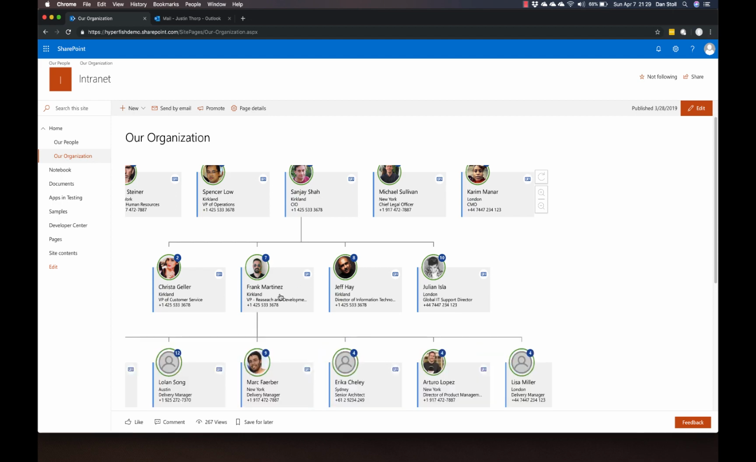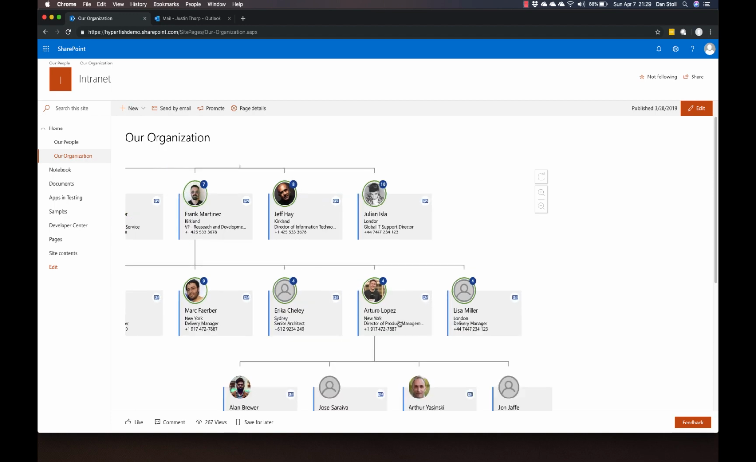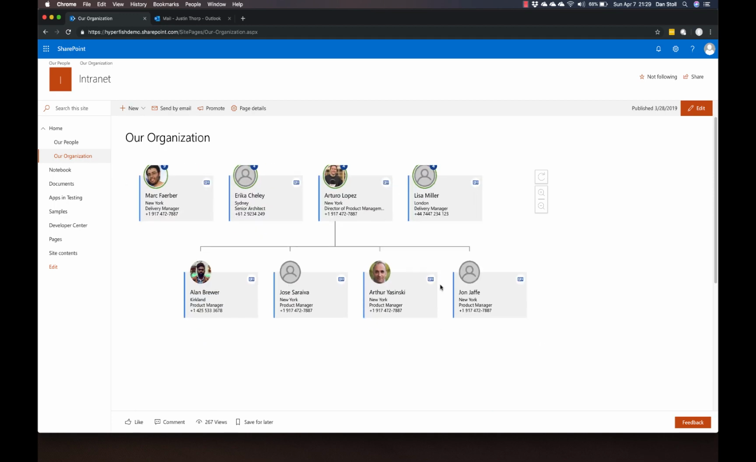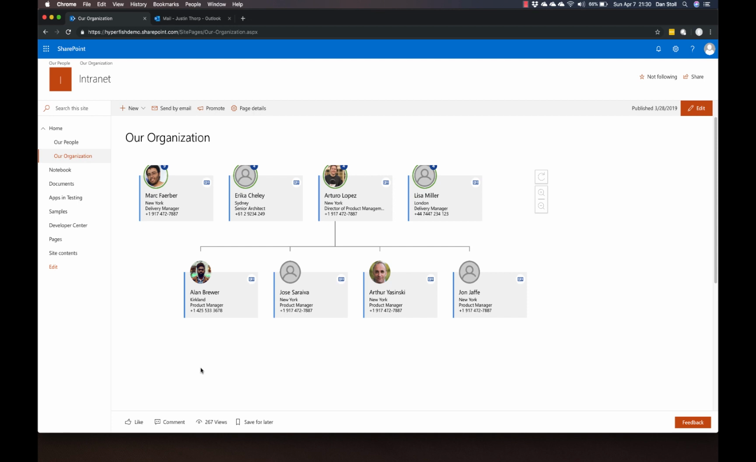The web part can be configured to have any user at the top of the food chain. So if I wish to have the organizational chart from the CIO down, I could configure the web part to have Sanjay at the top of the food chain and only show the IT department underneath the CIO.